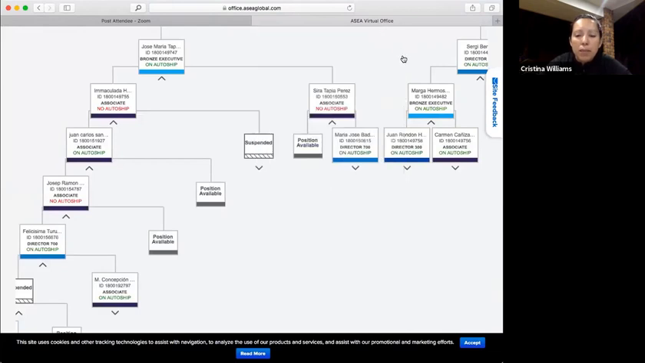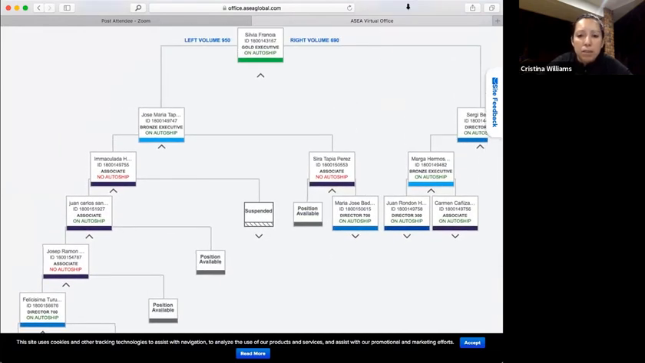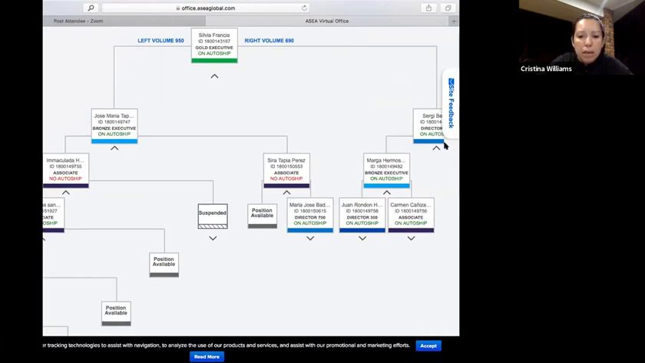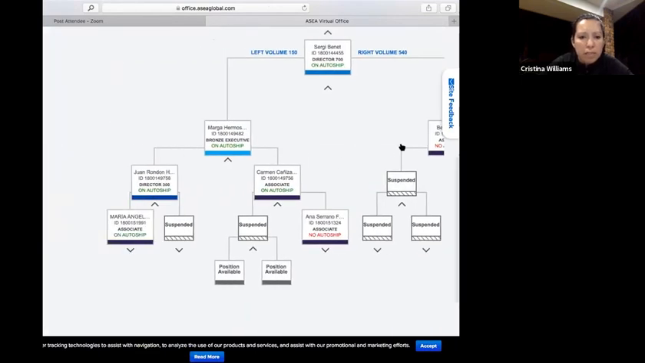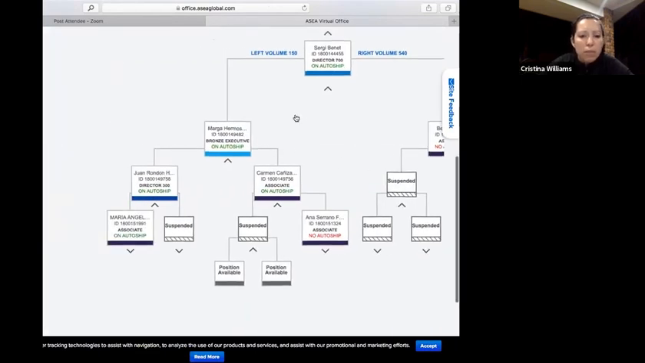So Marga came into the business. Sorry, I hope you can see. Marga came into the business here. And she is, hold on, I just need to make this go sideways. There it is. Okay, so we're building business right here, and Sergi, when he opened his left leg, he knew that Marga was a builder.